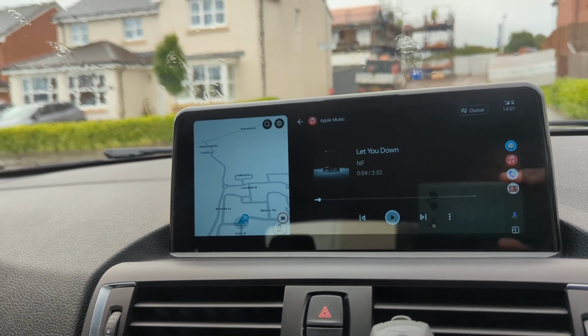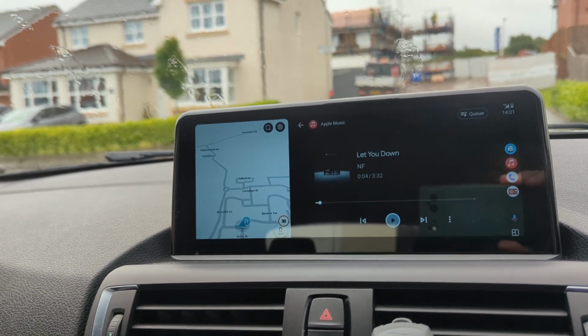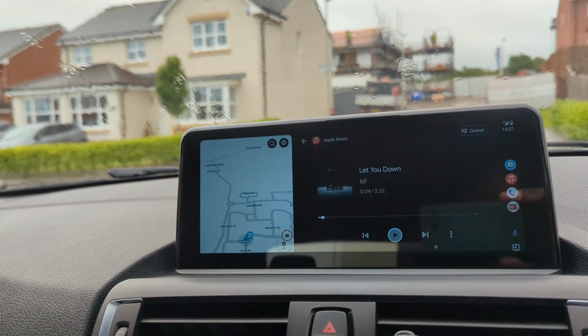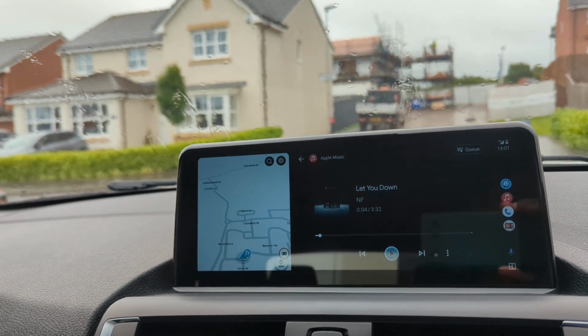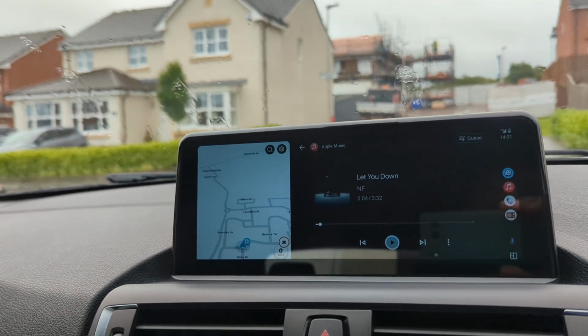which I might do, but I don't know if aux is as good sound quality, but it means that it will come on immediately and I don't have to rely on BMW Bluetooth, which isn't ultra reliable. And that's pretty much it.